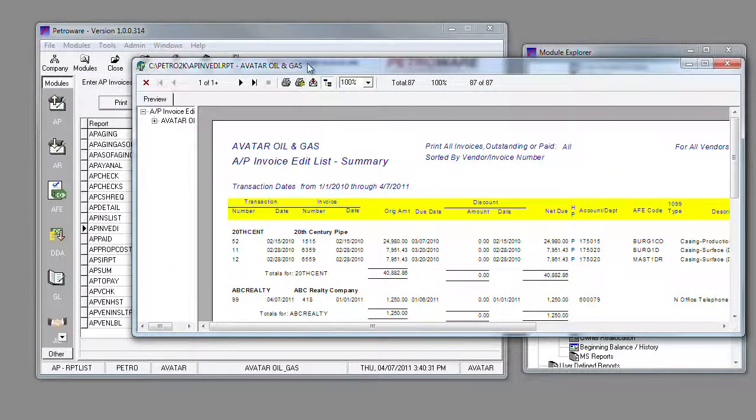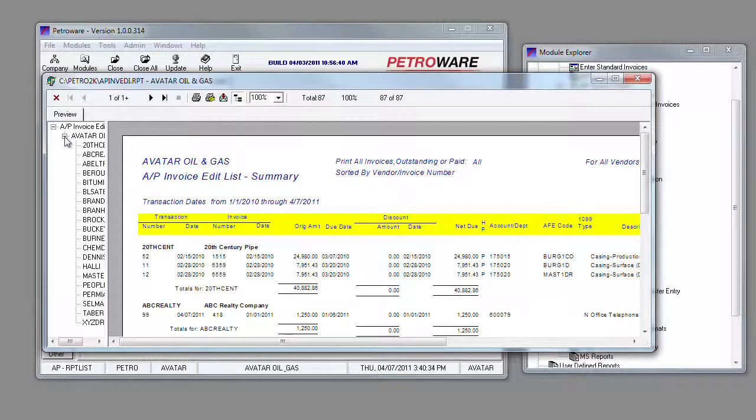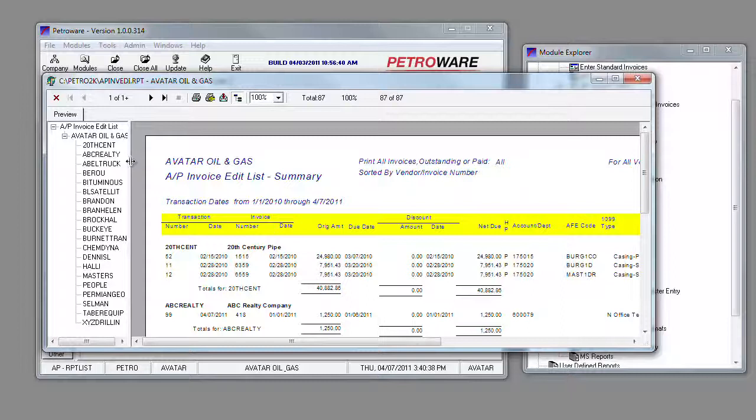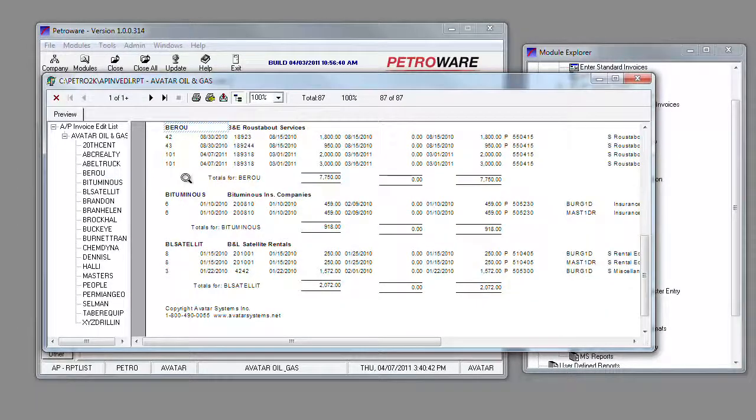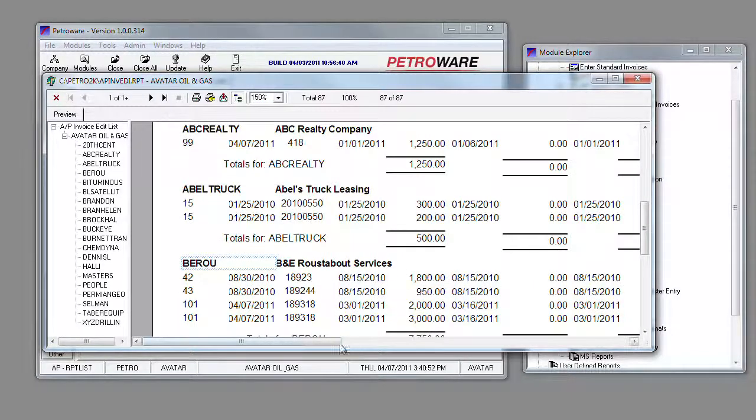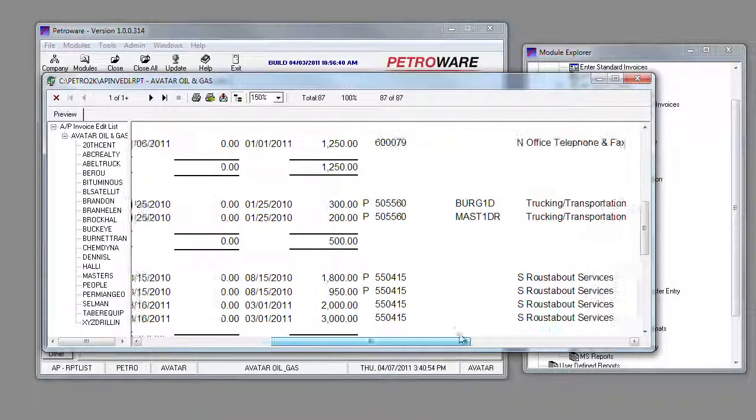You will also note that these reports by vendor are over here on the left-hand side of my screen, and I can automatically page to those for B&E Roustabout, and I can see all of those invoices. You can resize anything, you can make it viewable larger to the viewer. As I get older, this has become much more important to me.